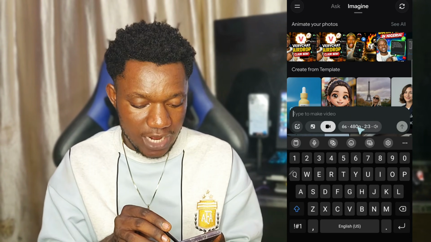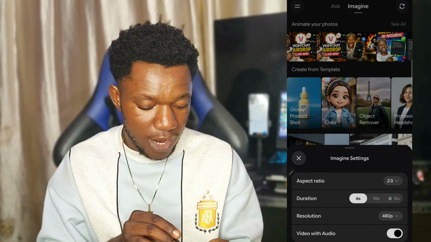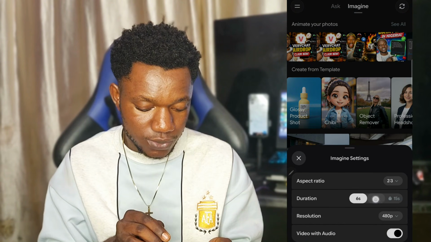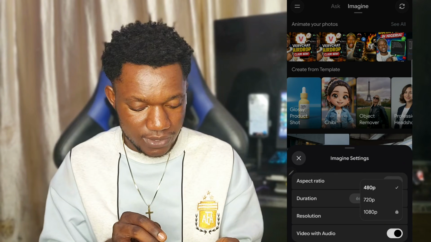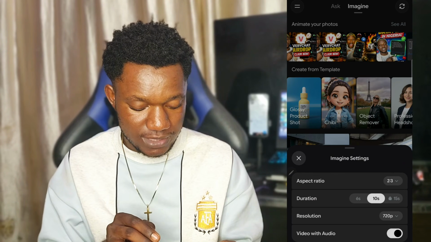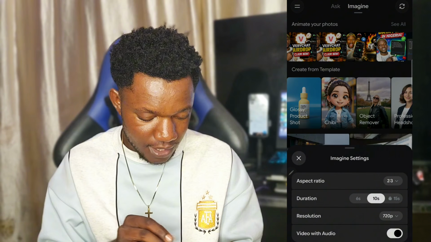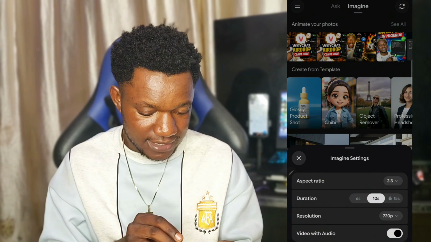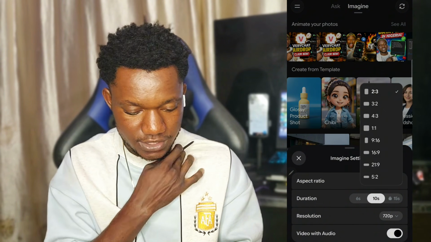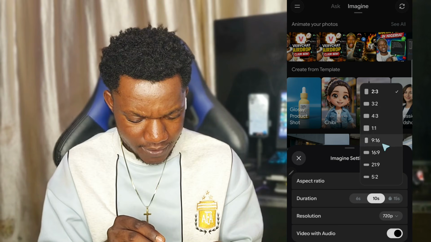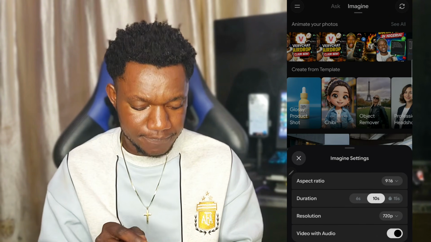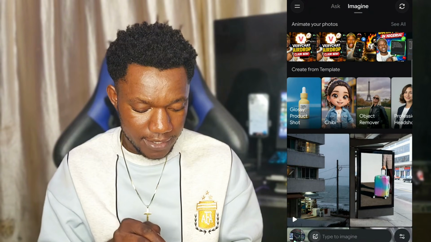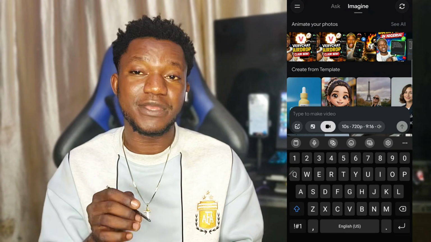Now I will click on this button right here, then I will put the duration to 10 seconds. The resolution, 800p is okay, let me just put it to 720p. Video with audio, I will leave it like this. Aspect ratio, I will put it to 9 by 16. Now the setting is okay. Now I will go ahead and type in what I want.